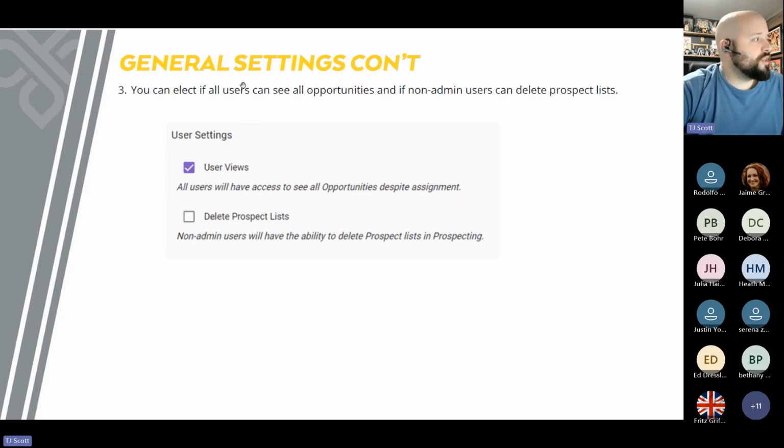Also on general settings, you can elect if all users can see opportunities or if just admins can see them. I was talking to EZLynx yesterday and I tend to agree. I would make sure that user views is open just in case you have multiple agents and one agent is out of the office. With this checked and set up, everybody in the agency will be able to help work their leads while they're gone. That way things aren't sitting there stagnant for a week or whatever it is.